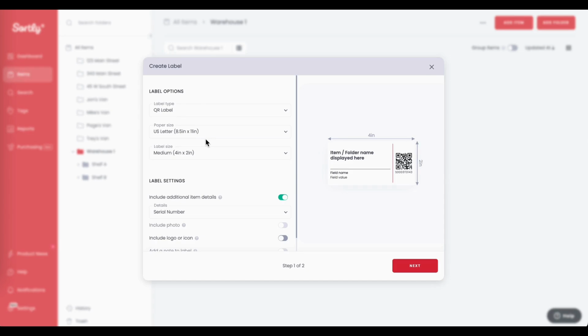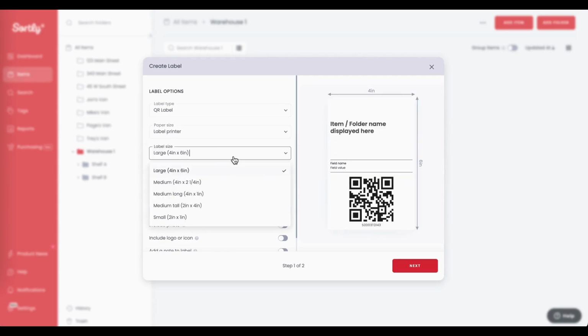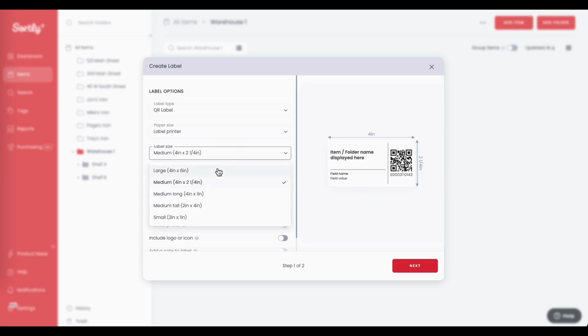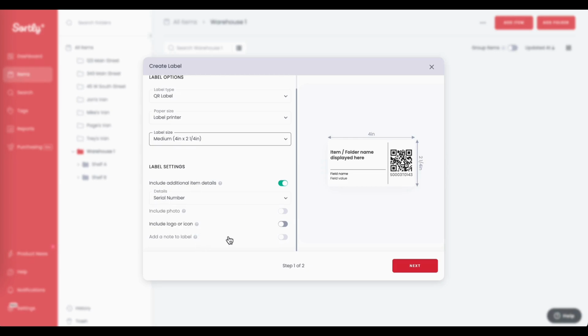So let's say we wanted to print a QR label on a label printer. We can just change the paper size to label printer, and then we can choose the size that we need for the label printer. In this instance, let's say we just want a medium 4.5 by, this is a regular label size that would just come off a single label printer. You can go ahead and choose that. Again, your options down here will be available to you.